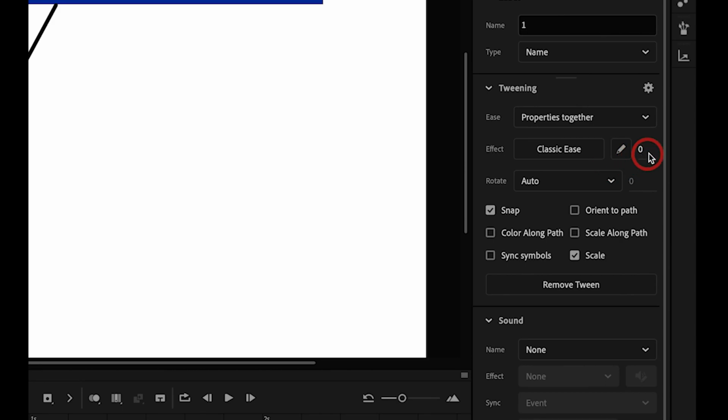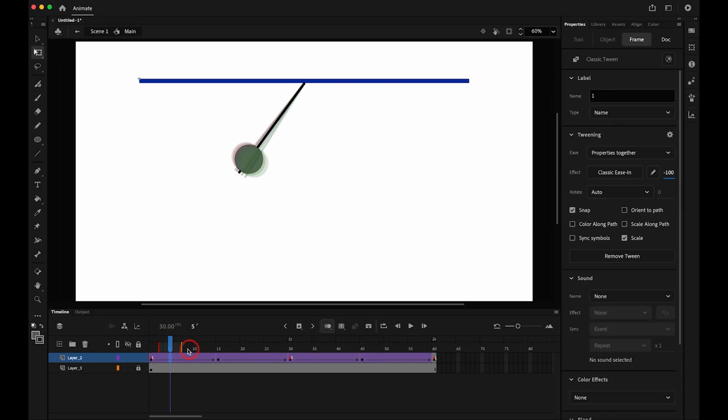Now here, Animate CC gives us an option where we can control the ease in and ease out. So click on a keyframe, go to the properties panel and put in a value of 100 for ease in. Now let us switch on the onion skin and see whether we have gotten the output. Yes, we have.